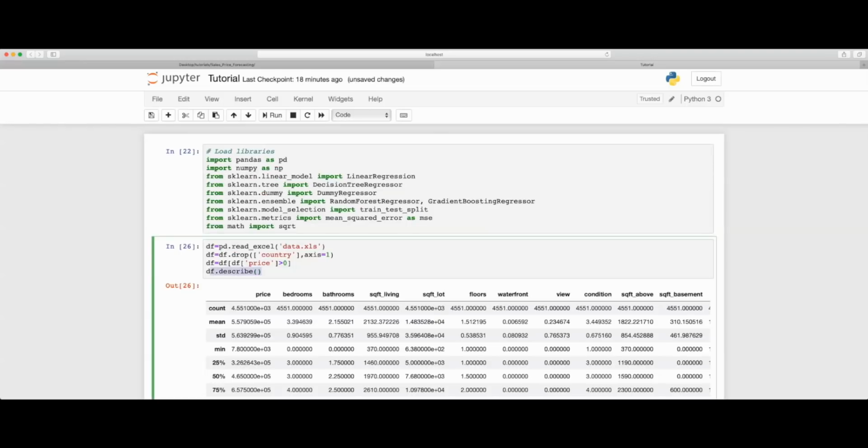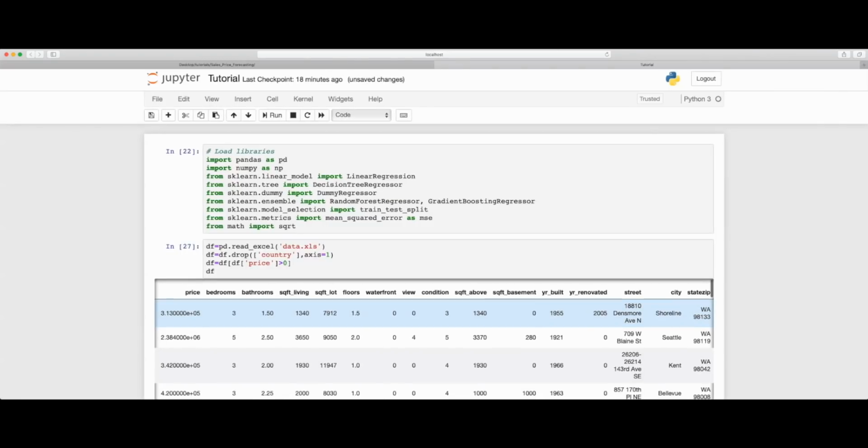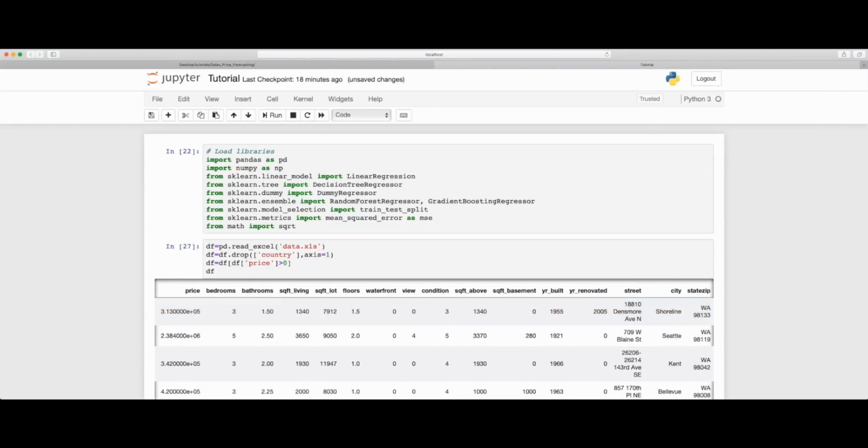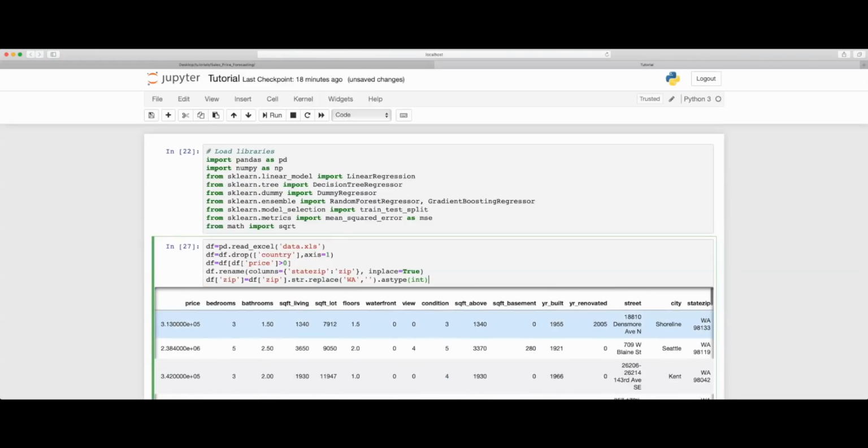Alright, so the next thing I want to look at here is whether I can get rid of the WA in front of state zip, and at the same time I'm going to try to rename state zip as well. I've actually developed some of this code in advance just so you don't have to watch me type. I'm just going to copy and paste it and tell you what I'm doing here. What this command is saying is df.rename. I'm looking at my column, which is state zip, and I'm replacing it with zip, and inplace equals true just means that leave all the values there.